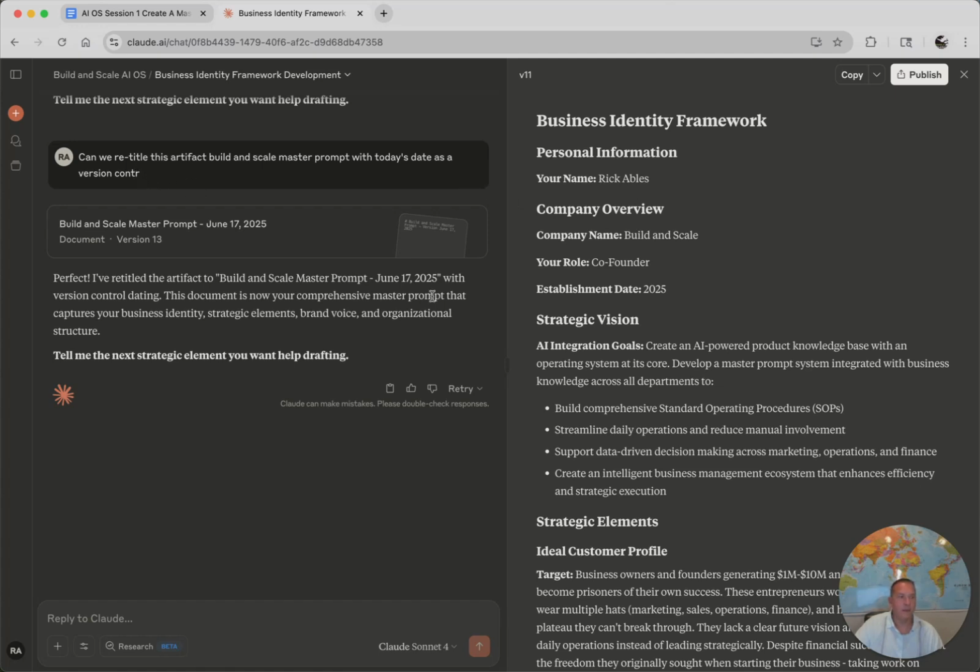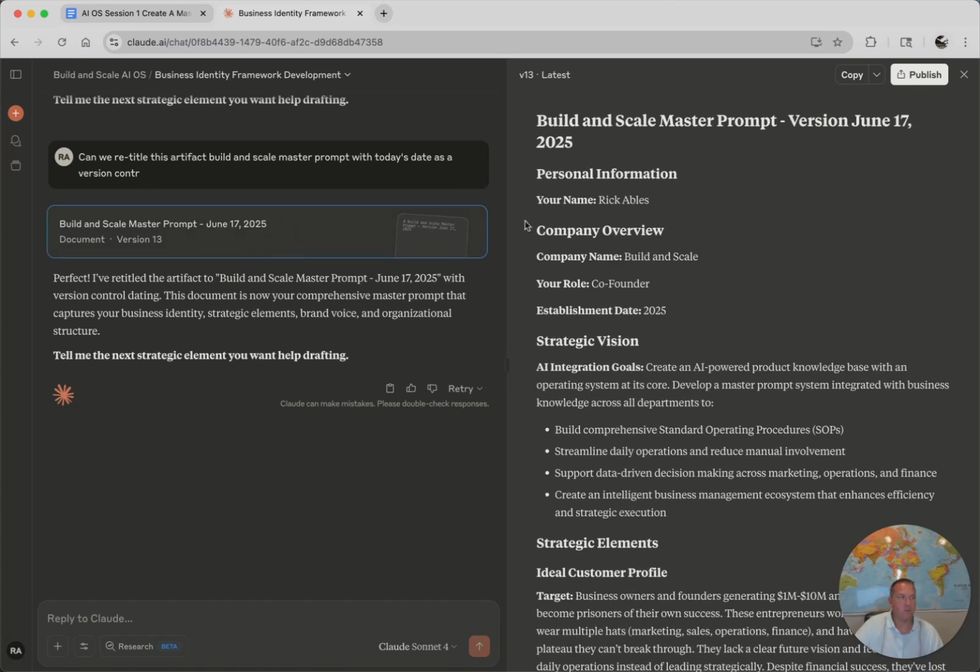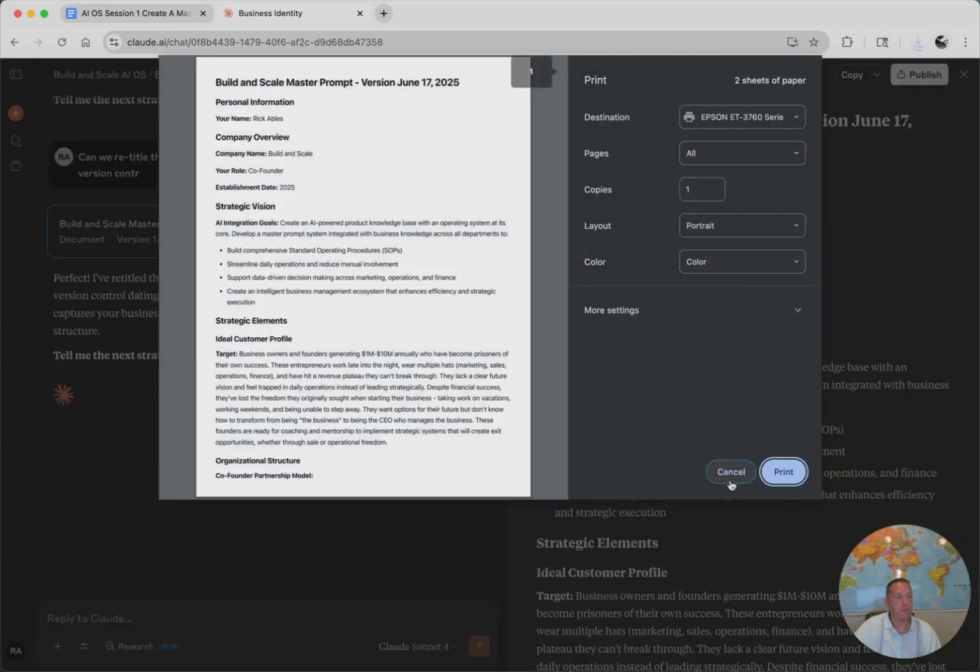And it did it. And if I click on this very last one, Build and Scale Master Prompt, here's the version. So I'm always keeping all of these versions. So if I'm adding something to the project, I know if that's outdated or not. I'm going to show you what I did. I went up here and copied a project. I can also download that as a markdown file. And I can also save that as a PDF if I want to be able to do that.